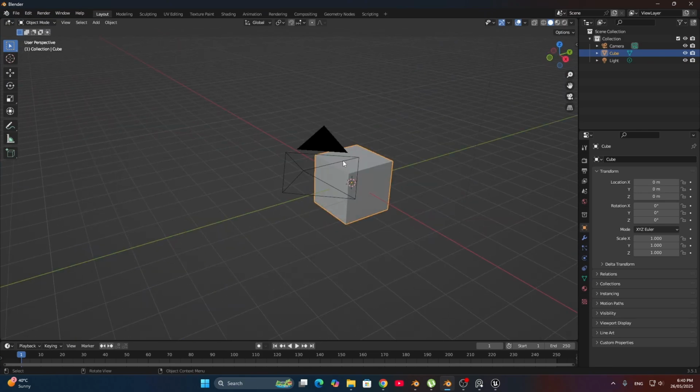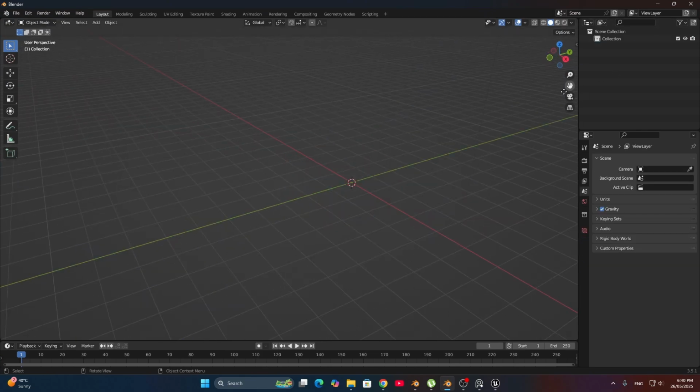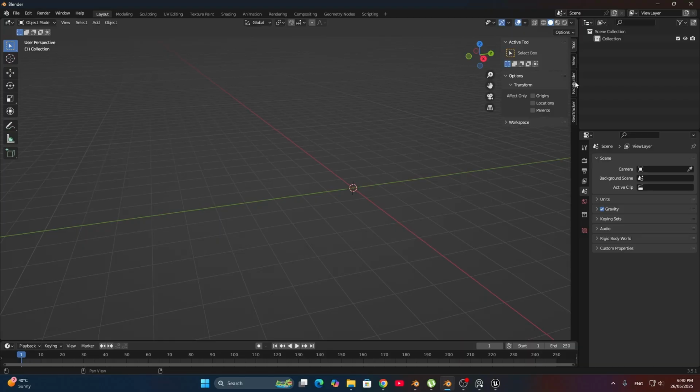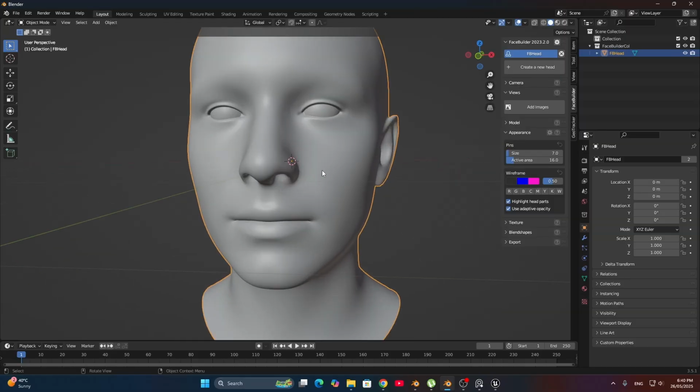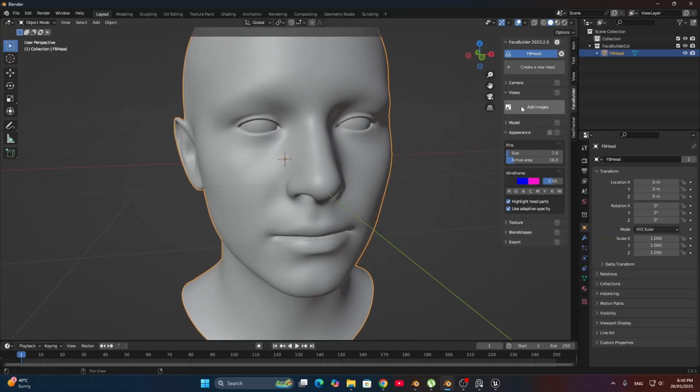When you open Blender, delete everything in your scene, hit N on your keyboard, choose FaceBuilder here, create a new head. Now we need to add images to create our face mesh using our images.